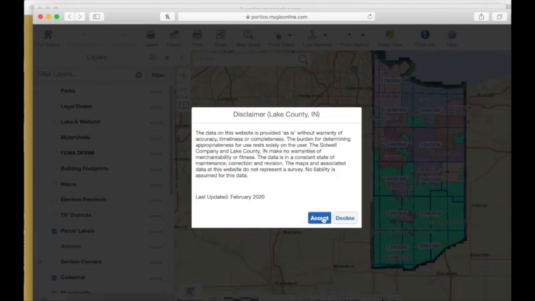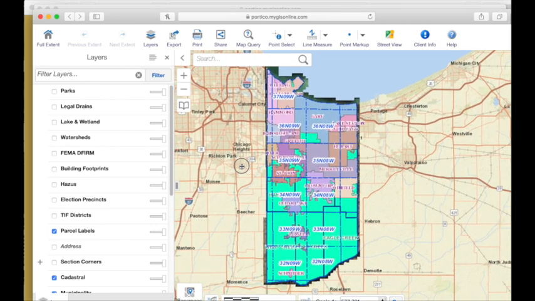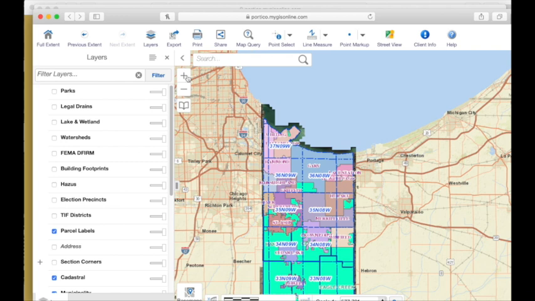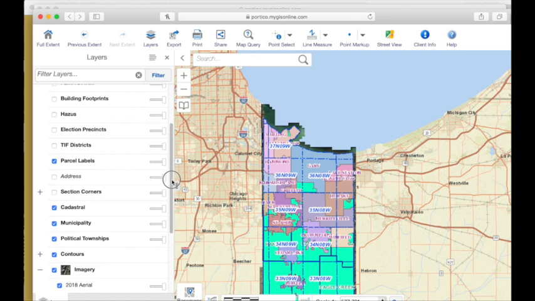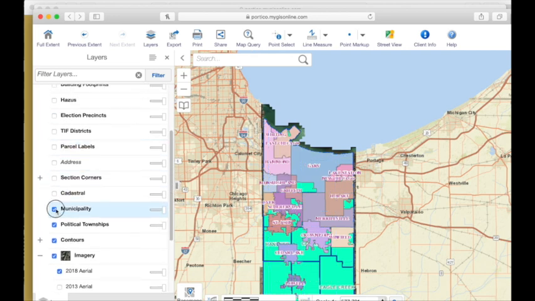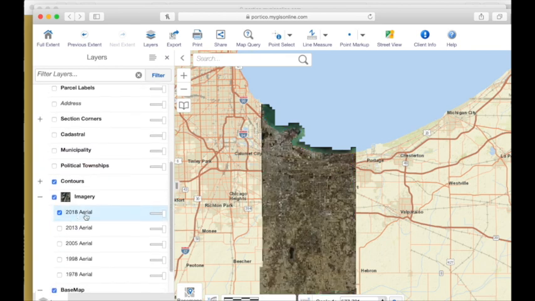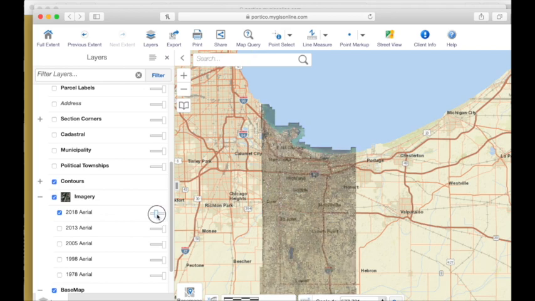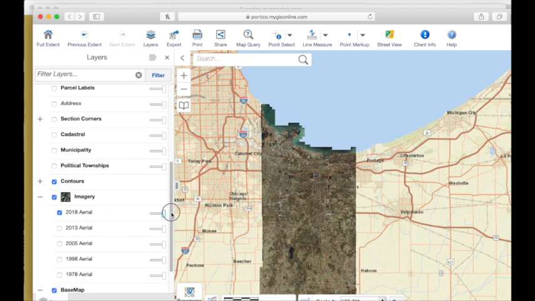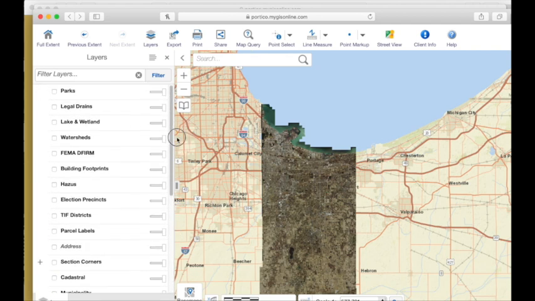Accept the disclaimer, and you can see Lake County, Indiana highlighted here. So I will zoom in. We can see a bunch of layers here, which are really helpful. You can turn these on and off. So I will turn off much of these political layers. I'll keep the contours on, and I'll select a 2018 image. And all of these different sliders here will show their relative transparency or translucency. So good stuff to know there.